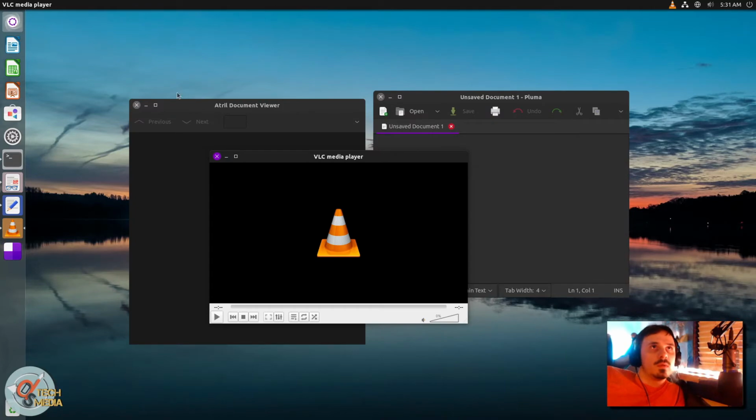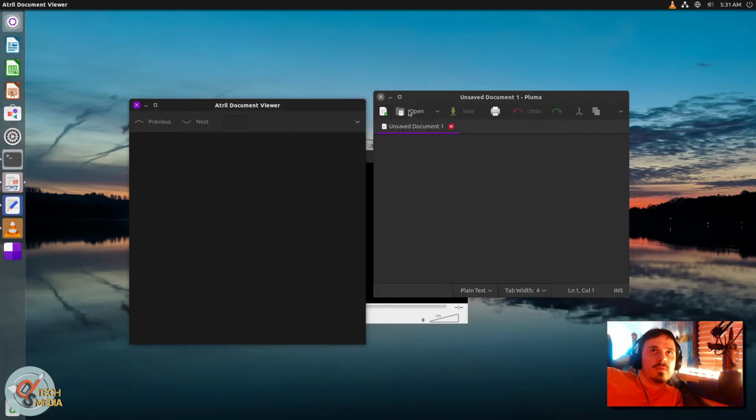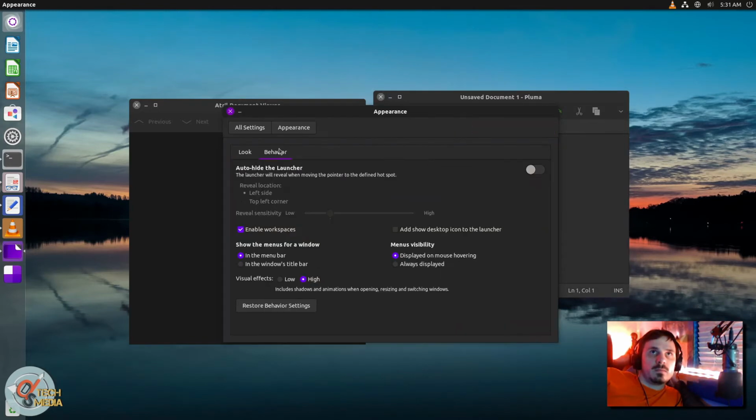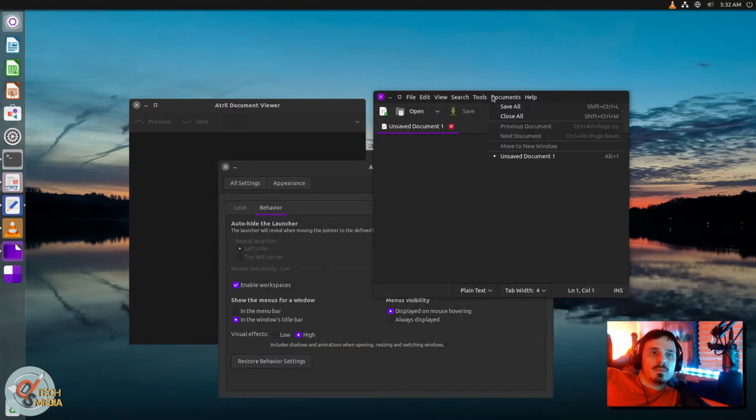Other things unique to Unity. You'll notice we do not have the file, edit, preferences menu. It's actually up here in the top, depending on which window you select, kind of like on macOS. If you do not like that, you can change that from the settings under appearance, behavior, show menus for a window in the window's title bar or in the menu bar where it's at right now. So if we switch that, they then appear in the top of the window.